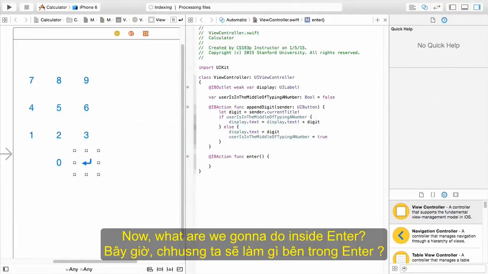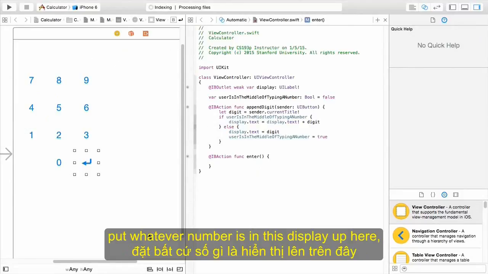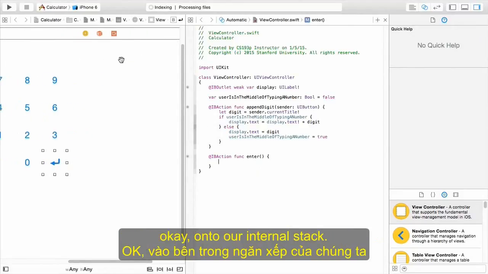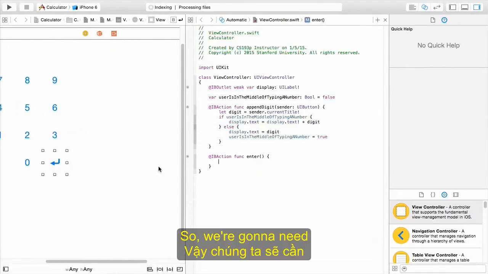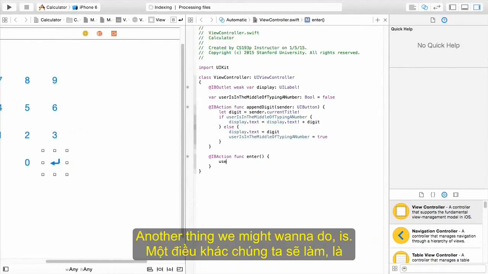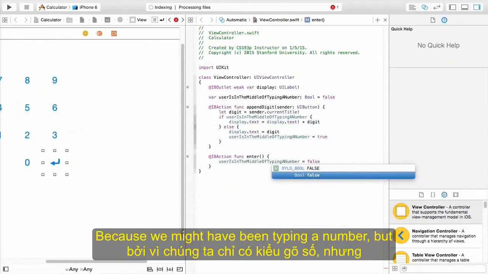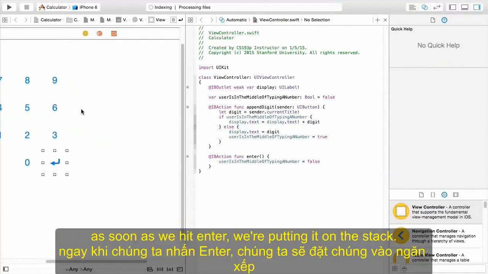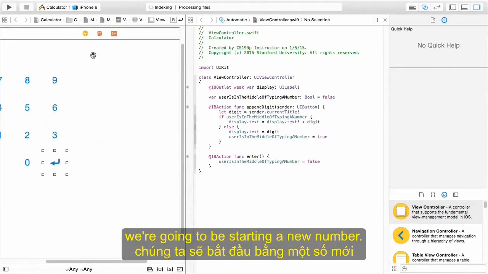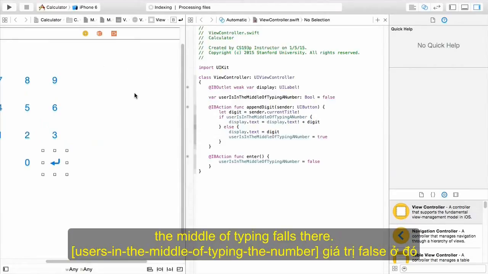Now, what are we going to do inside enter? Well, the main thing we need to do is put whatever number is in this display up here onto our internal stack. So we're going to need an internal stack in a moment here. Another thing we might want to do is set userIsInTheMiddleOfTypingANumber to false, because we might have been typing a number, but as soon as we hit enter, we're putting it on the stack. Next time we type a digit, we're going to be starting a new number. All right, so we'll call that userIsInTheMiddleOfTypingANumber false there.